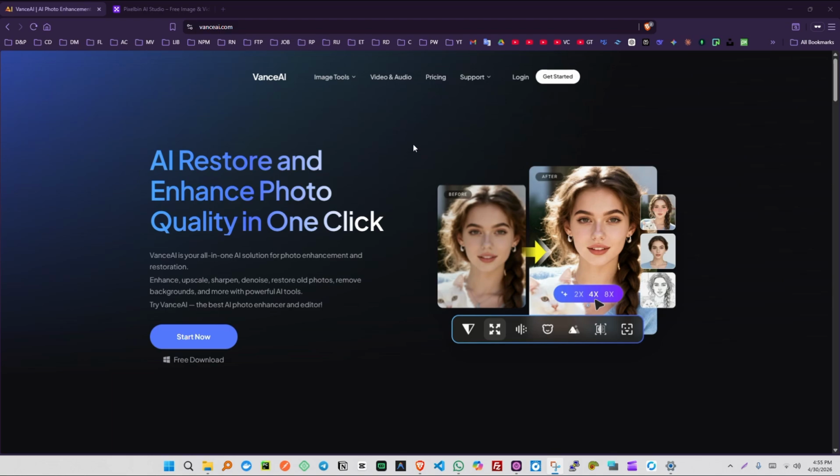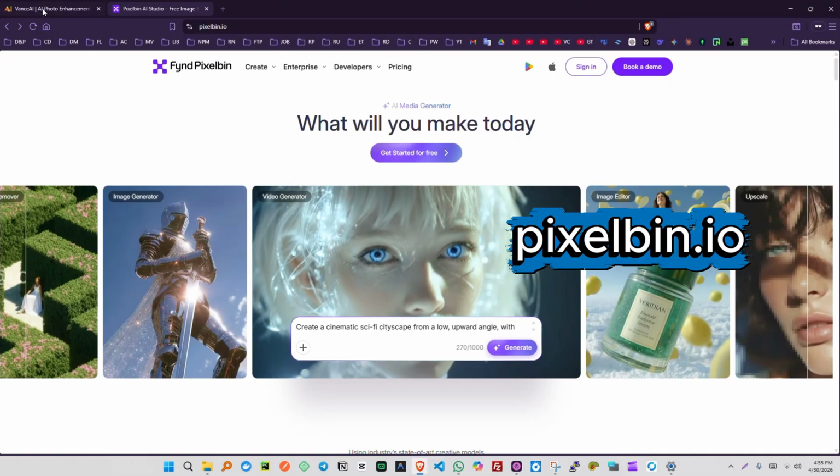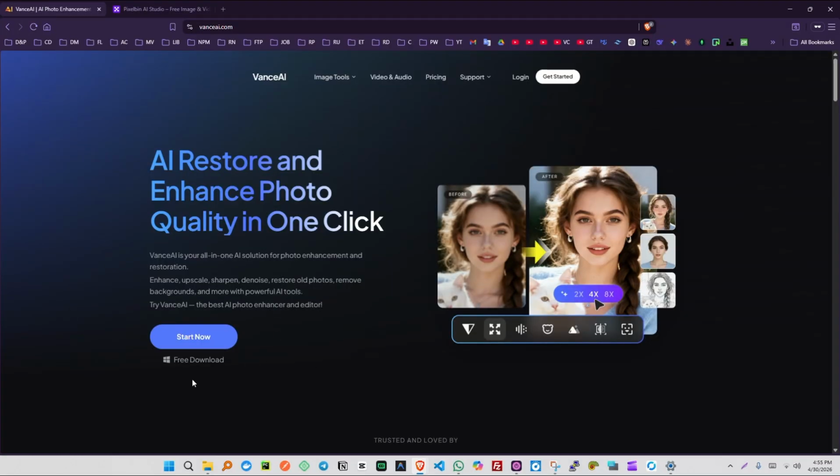If you want to restore or enhance your old image, I will show you two websites you can use. Okay, so first of all, this one is Vance AI. You can use this one, and another one is Pixelpin. So let's start with this one.